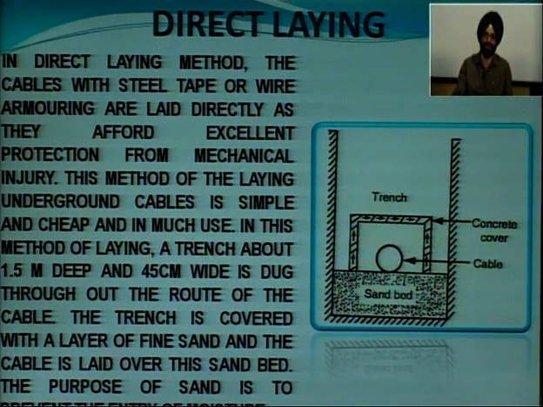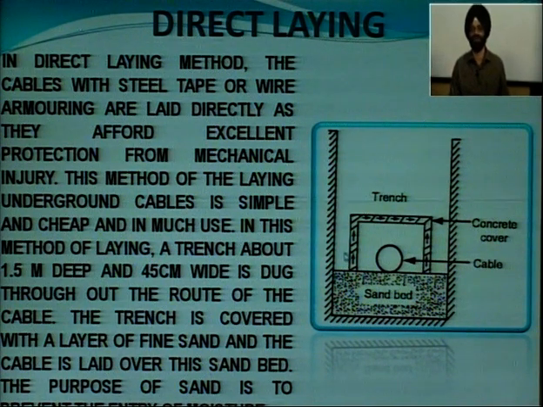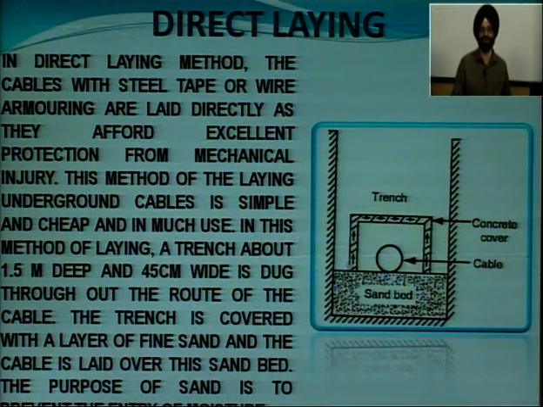cable is protected with the help of bricks, or this is RCC U shape type molding. There is a U shape molding. So or we can make it with the help of 3 bricks.